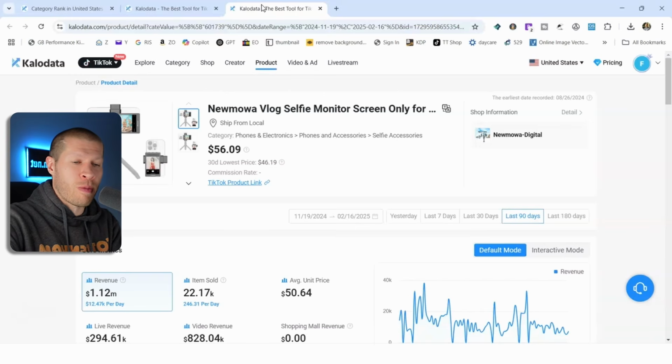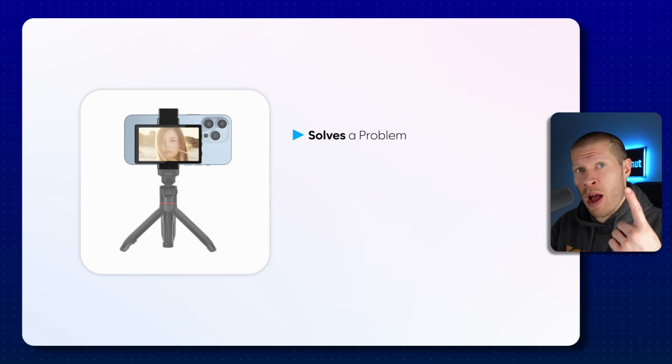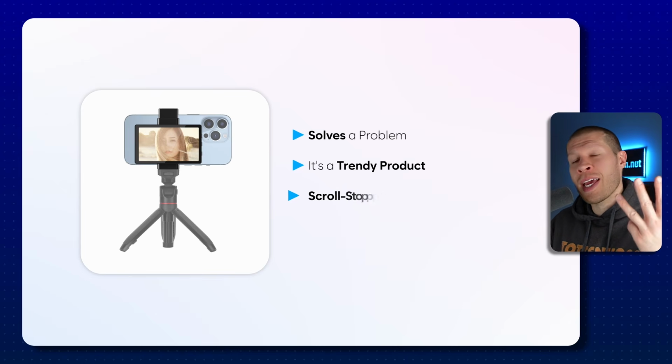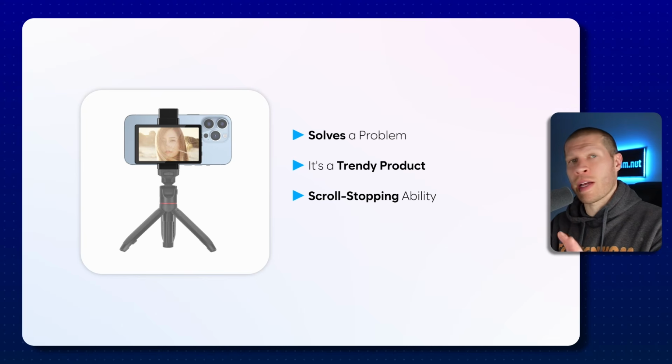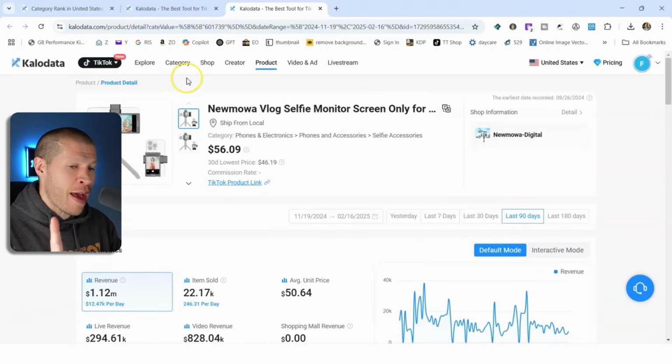I've actually listed this before, never made videos for it, but I've seen a ton of people doing really, really well with this product. And so this is really cool. It solves a problem. It's trendy. And most importantly, if it does have the numbers, it's got scroll stopping ability, because if somebody has this problem and they immediately see a video about this, they're going to stop and be like, oh my God, this is what I've been looking for and I didn't even know it, right? And that's a key factor when you're looking at products, especially when you're doing product research.